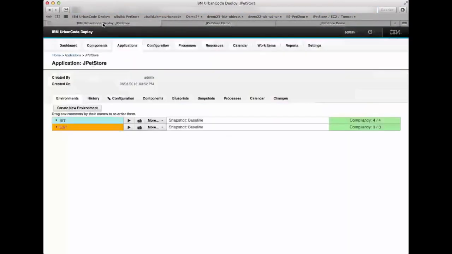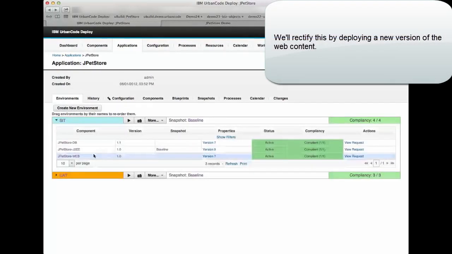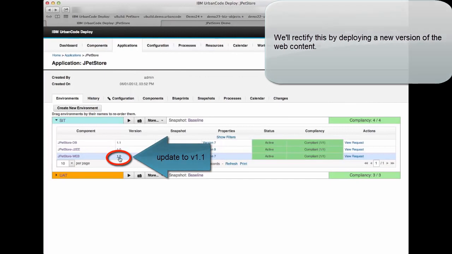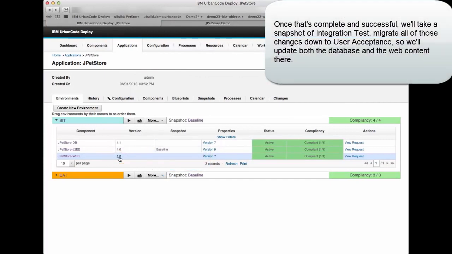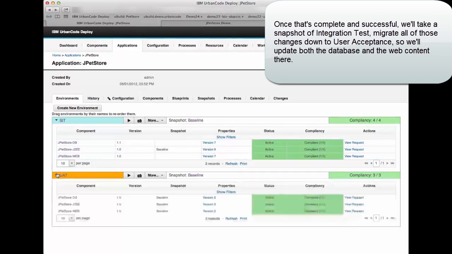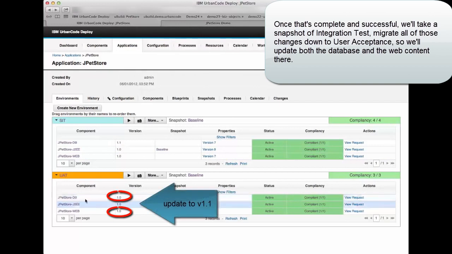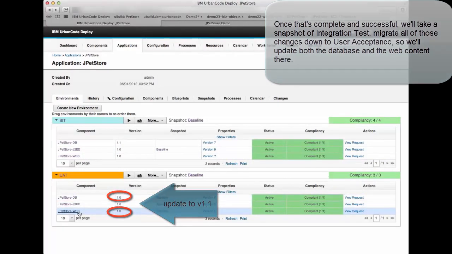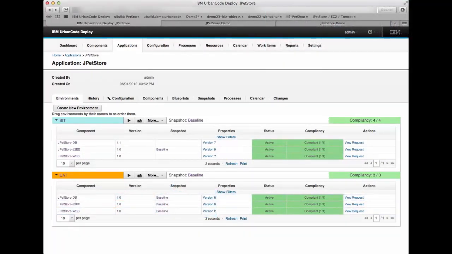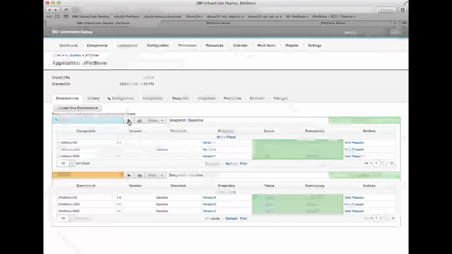So what we're going to do is rectify this by deploying a new version of the web content. I have a 1.1 version that we'll push out there. Once that's complete and successful, I'm going to take a snapshot of integration test and migrate all of those changes down to user acceptance. So we'll update both the database and the web content there. Let's go ahead and get started running a simple deployment of one thing to integration test.